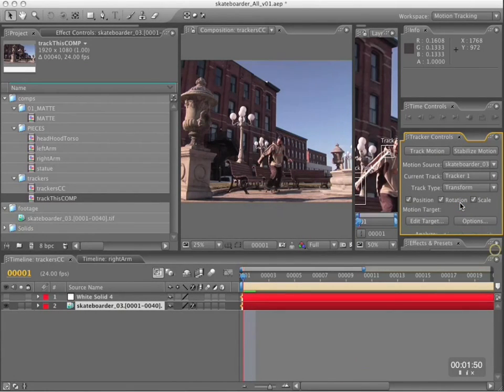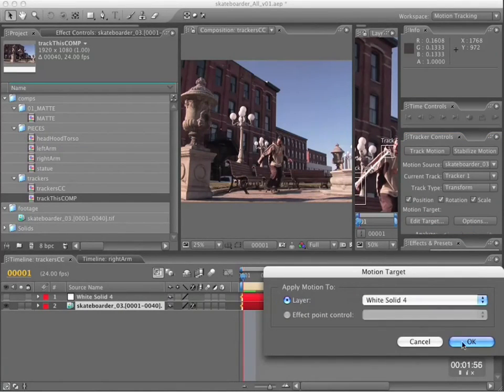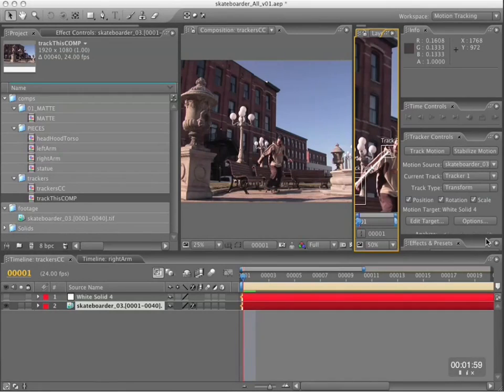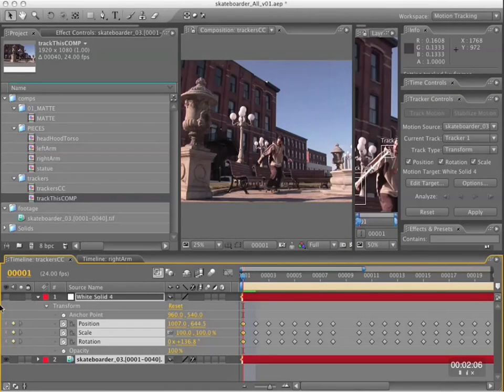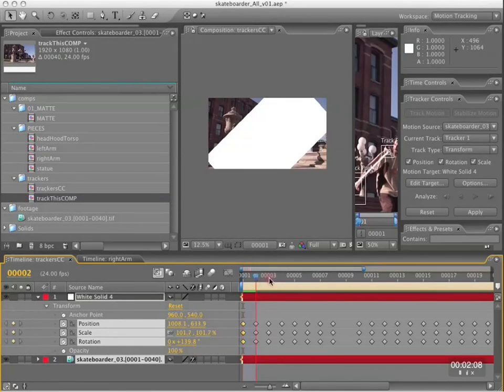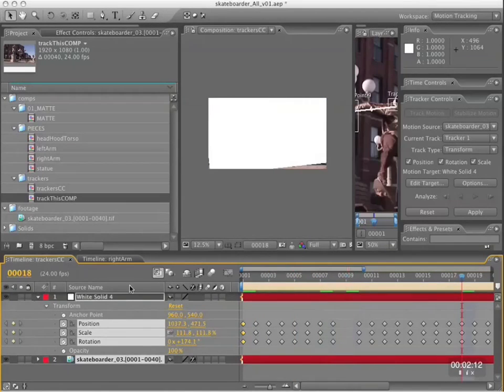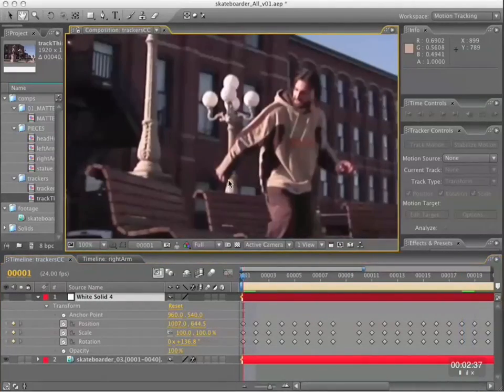So, transform, position, rotation, and scale. This should say transform. Motion source is the skateboarder _03. And I have to edit the target and tell it explicitly that it has to go to white solid. Find my apply button, apply to X and Y, and that creates a whole bunch of keyframes in my white solid, and we'll be able to view it now to see that it is in fact scaling and rotating in accordance with the position, scale, and rotation tracker data that was applied to it. And so now we are set up to start rotoscoping on this solid layer.